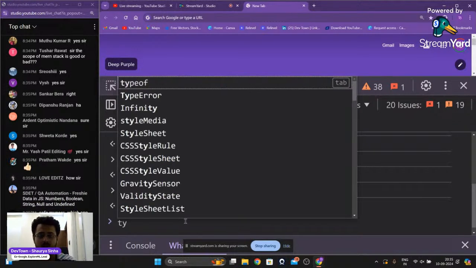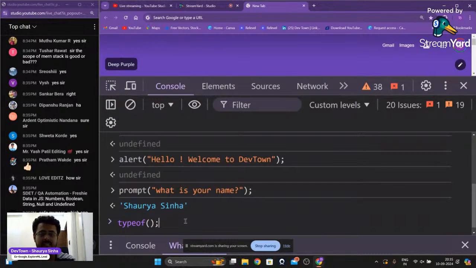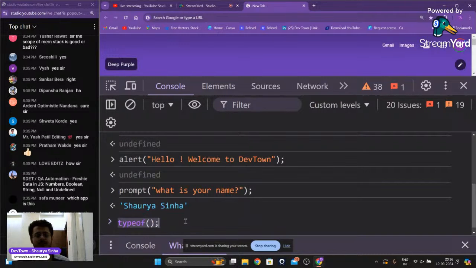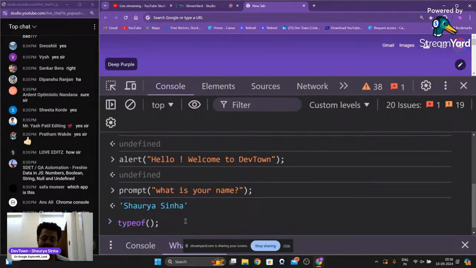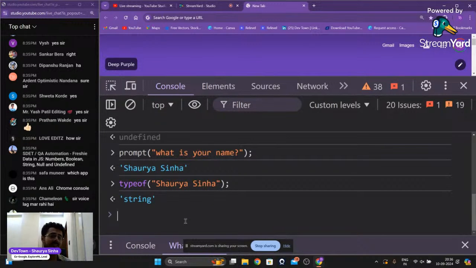There's a particular function called the typeof function. Okay, the typeof function basically tells you the data type of a particular object, any object that you want. For example, let's check what is the data type of Shaurya Sinha. If I'm creating Shaurya Sinha right over here, what is the data type of that? So that is coming up as a string.